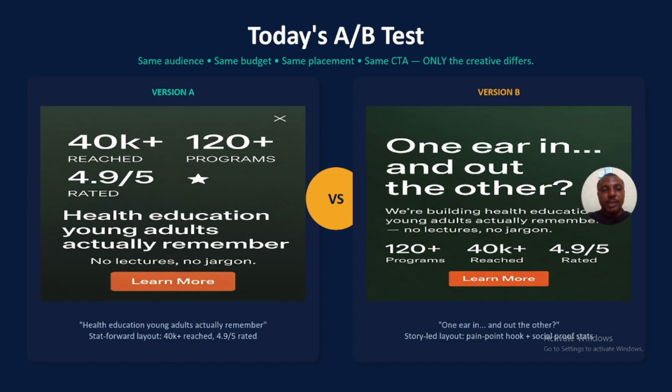So basically, these are the variables we changed. In the first one, we put the social proof first. In the second one, we put the social proof later. So we're going to be uploading these two images to find out which one will win in this A/B testing scenario.